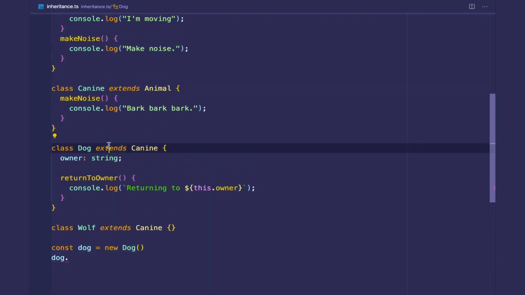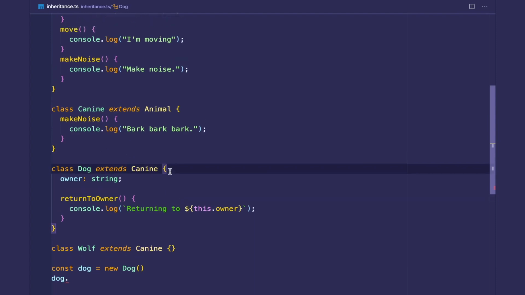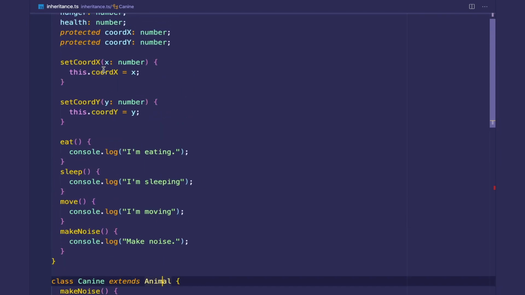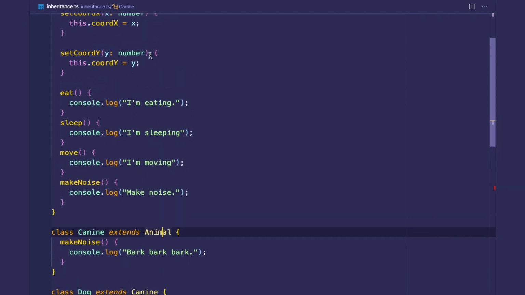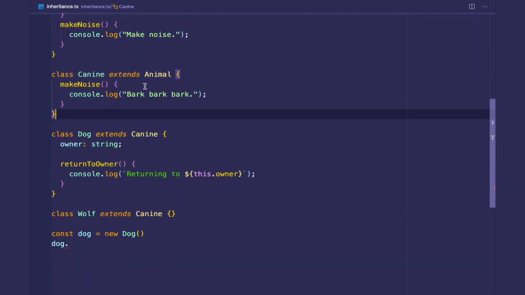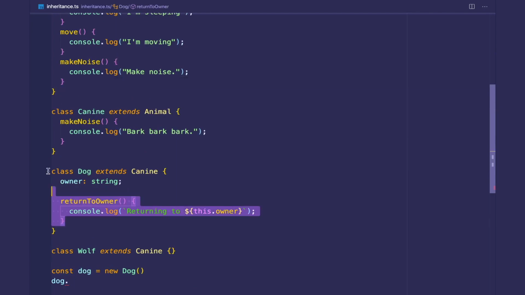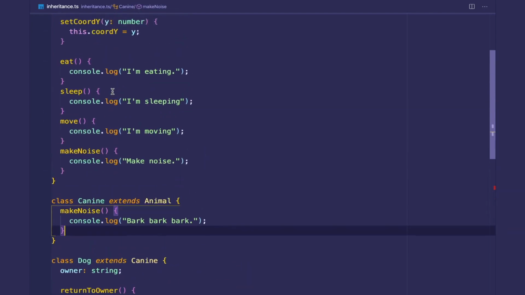A Dog extends a Canine. So a dog is a canine. And a Canine extends an Animal. So a canine is an animal. Then we get that a dog is an animal too. It's a canine and it is an animal. So inheritance can flow through multiple classes, right? A canine is an animal and a dog is a canine. So a dog is a canine, but it's also an animal.